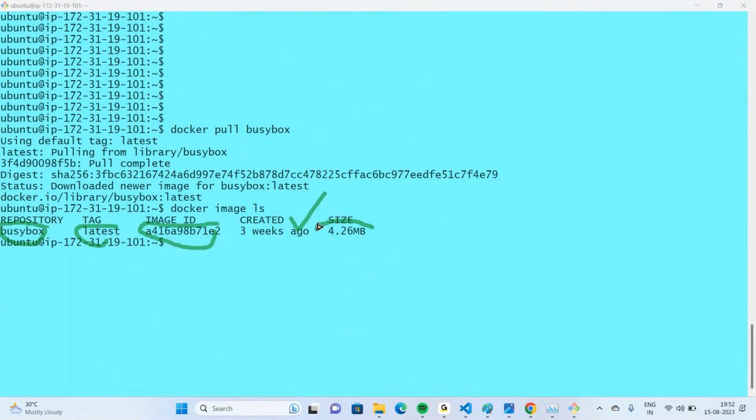Guys, I have told you right, 4.26 shows how small it is. It is really the minimum. If you only want to create a minimal one, yes, that is the minimum one in Docker. Now my image is available here.